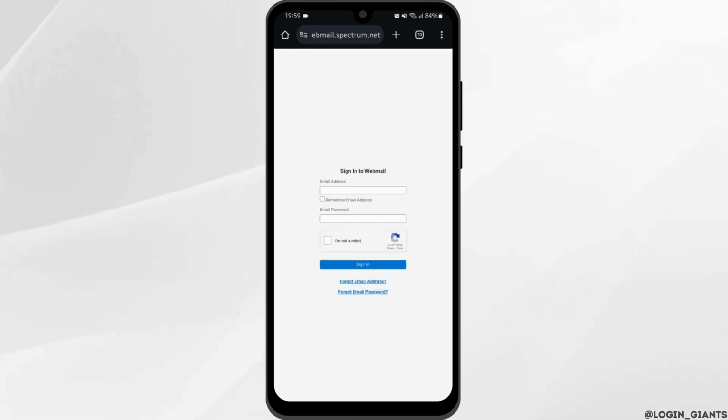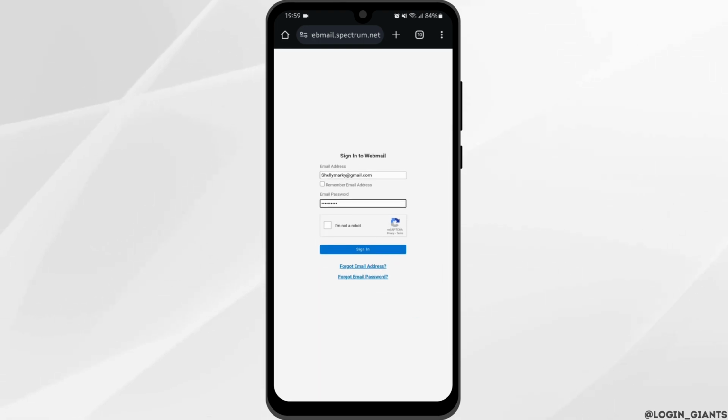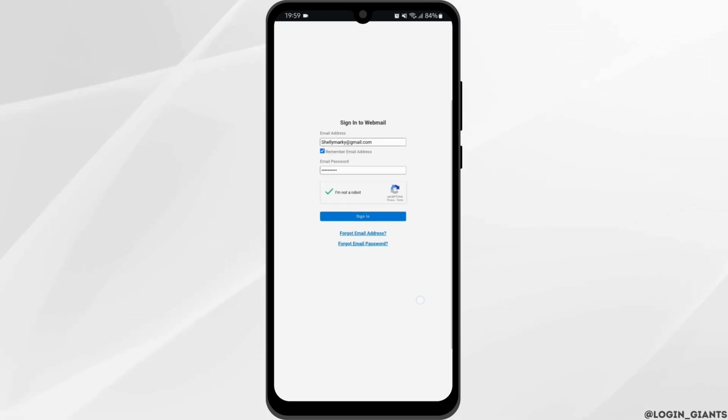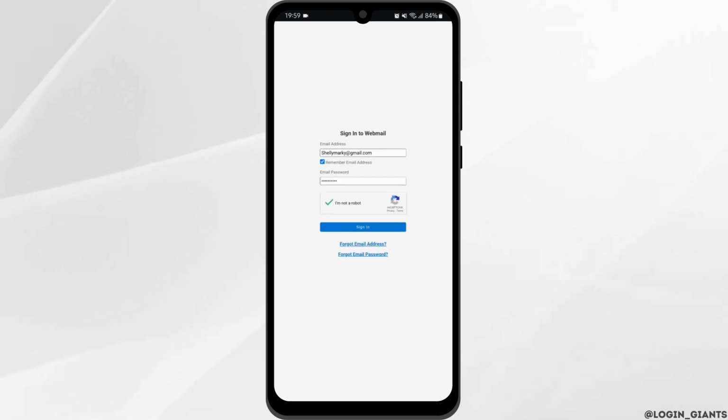In here, type in your email address. Once you do so, type in your email password. If you would like this site to remember your email address, check the box that says remember email address. Once done, check the box of I'm not a robot and tap on sign in. In case you have forgotten your email address or email password, click these links below and get help resetting your account.